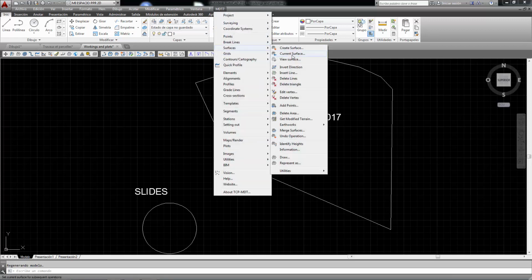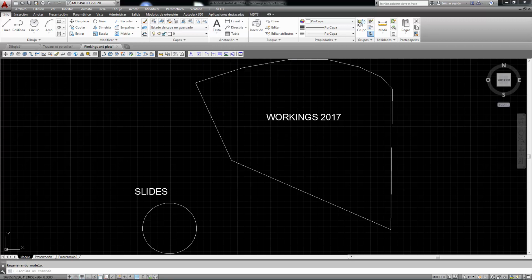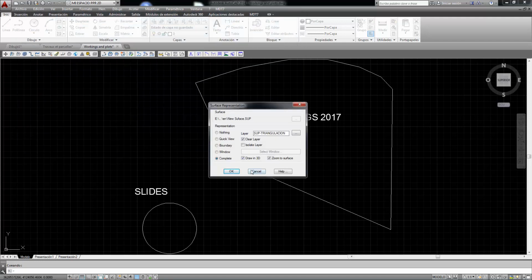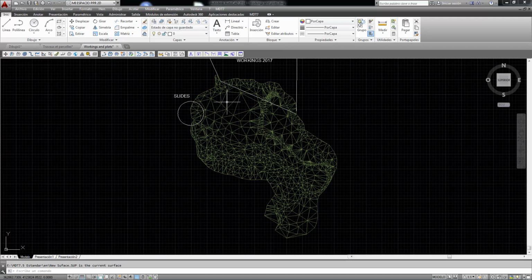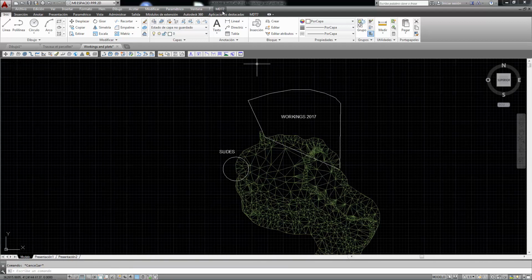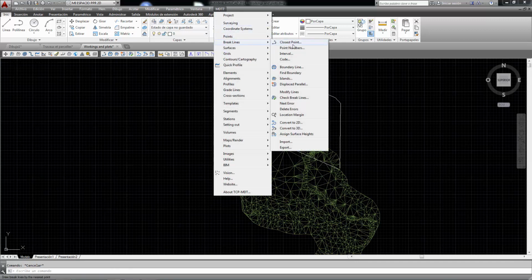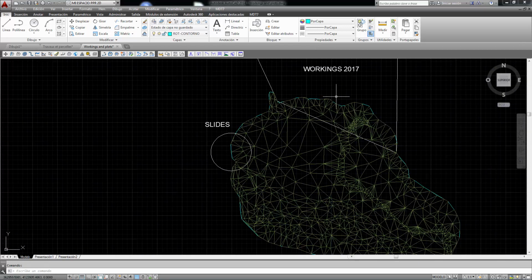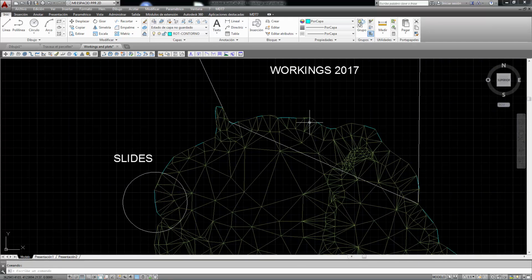Well, if we go to MDT, Surfaces, Current Surface, and choose the surface of the current surface of the quarry, MDT Current Top, we can see it is superimposed, and to revise it, we go to DTM, Break Lines, Find Boundary. As you can see, in accordance with the tests conducted, the new 2017 plan consists of the quarry being exploited in a northerly direction.